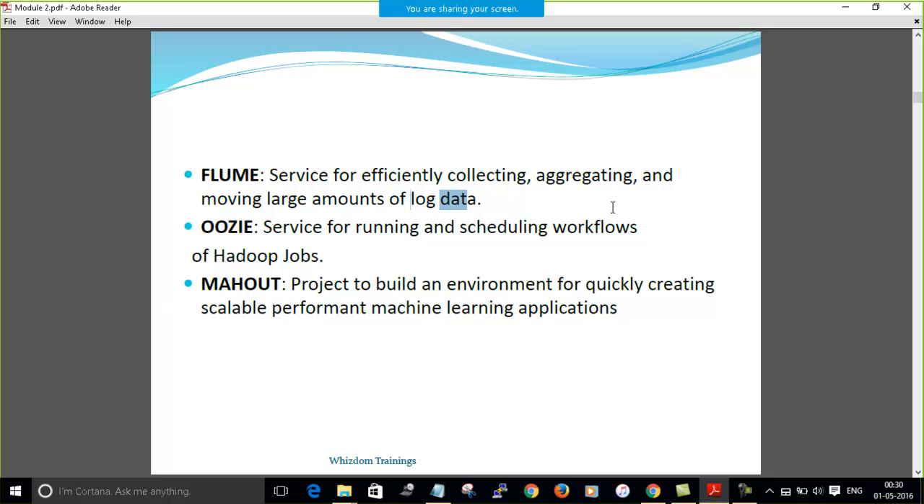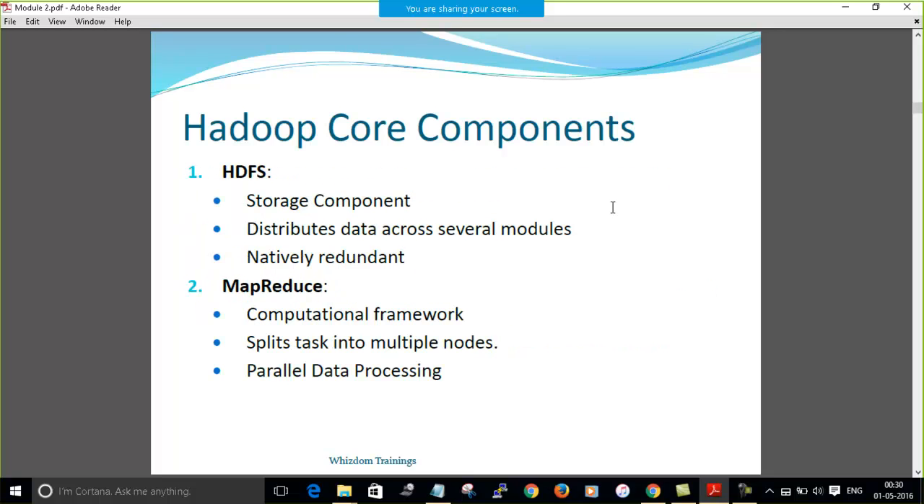Right now, our main focus here will be regarding the core components of Hadoop. So the core components of Hadoop are HDFS and MapReduce. HDFS is the Hadoop Distributed File System, which is a storage component, and it provides distributed storage. You have different nodes wherein your data gets stored. And you have MapReduce, which is a computational framework which splits the task into multiple nodes, and parallel processing is done on the different nodes that are available.